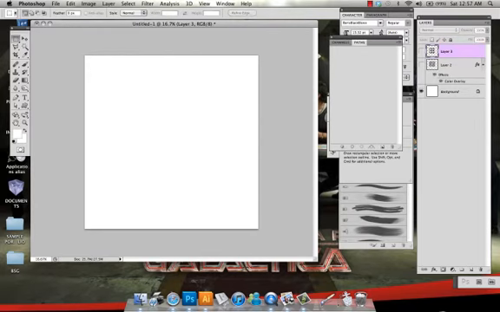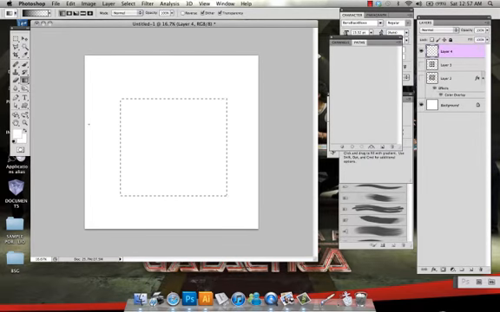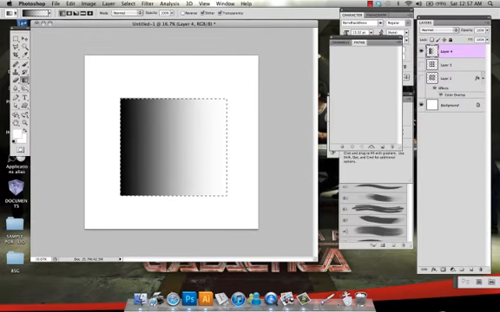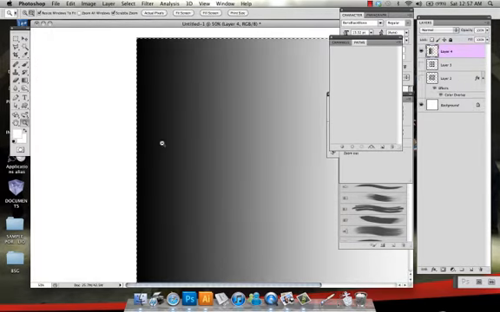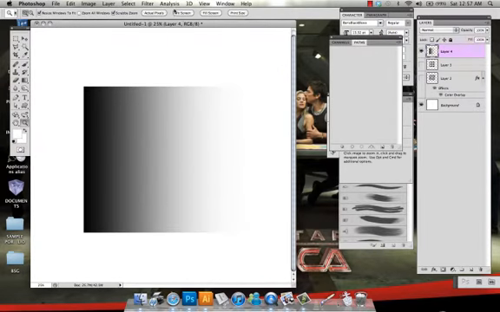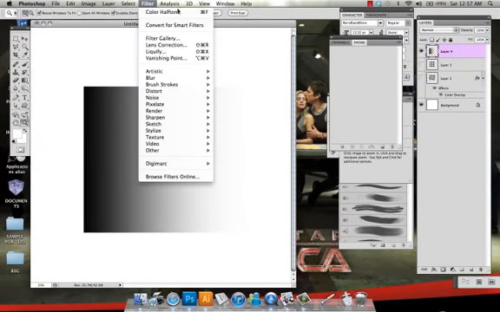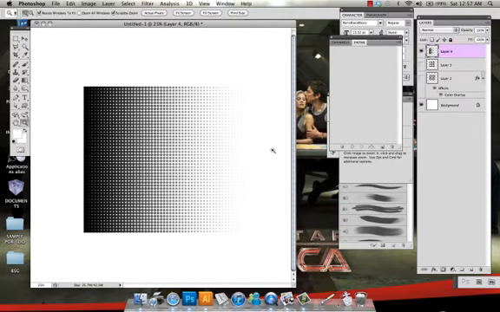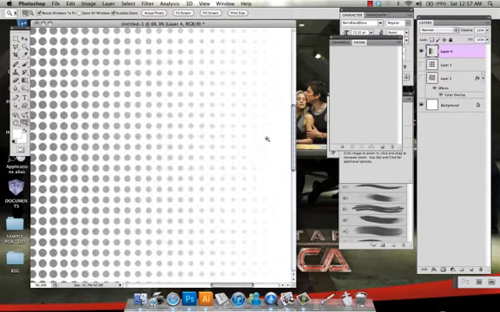So, the reason why I don't use that very often is that when you have a gradient, wait, hold on, let's make another layer. When you have a gradient, like that, and you want to make it that colorway, that color pixelate, so filter, pixelate, color halftone, and you do the same thing, it kind of leaves a fade here, like a transparent fade, and I don't like that.